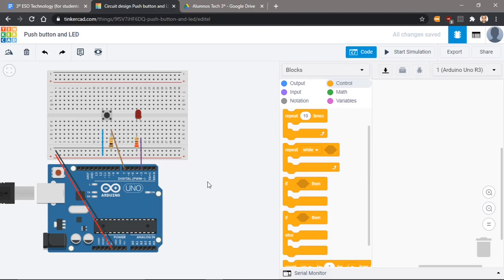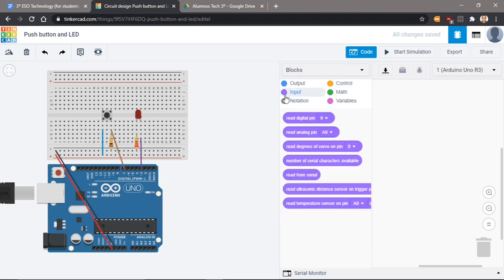So we got here all the hardware that we need, and now we are going to code it. We go little by little. When we press this button, how do we know? I know if we press the button because of pin 7. So let's get this information.